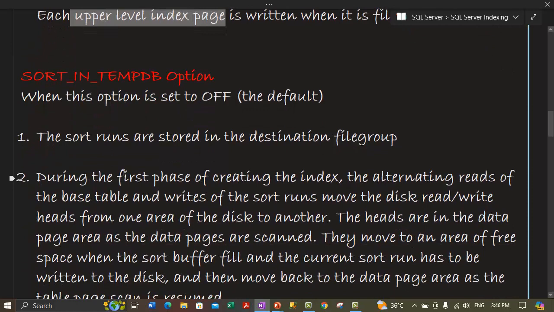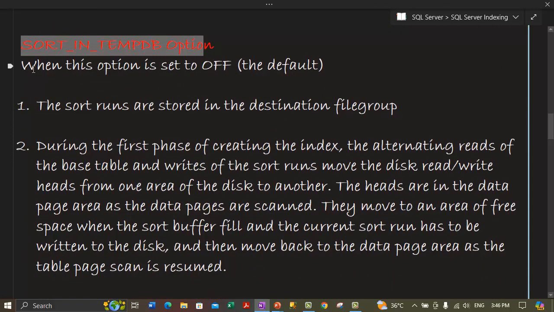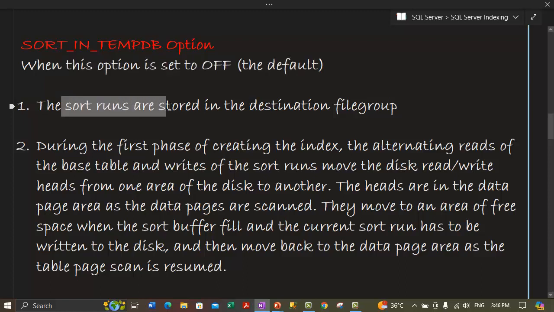Now let's talk about the sort in tempdb option. This is the option we can turn on and turn back off. By default, this option is turned off. When this option is turned off, the sort runs are stored in the destination file group.